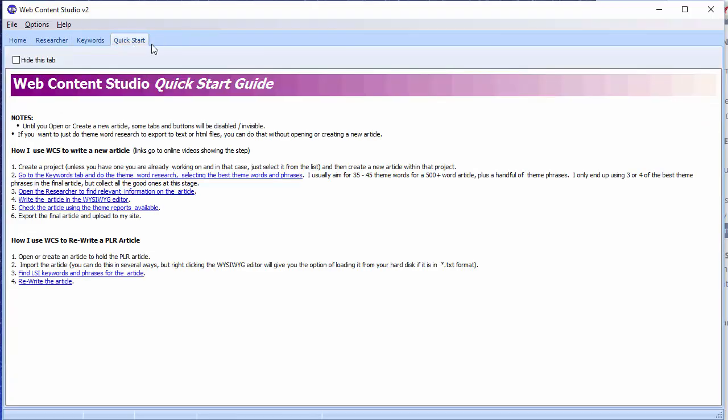The Quick Start tab basically takes you through the process, and you can see here: number 1, create the project; number 2, go to the keyword tab and get the keywords; number 3, open the researcher and find the relevant information, that's the researcher tab; 4, write the article in the "what you see is what you get" editor; 5, check the article theme reports that are available; and number 6, export the final article and upload it to the website. And so this course is designed to cover those things in that order.